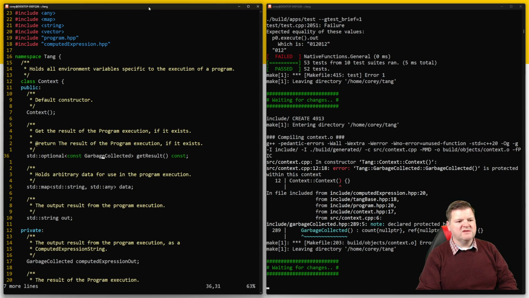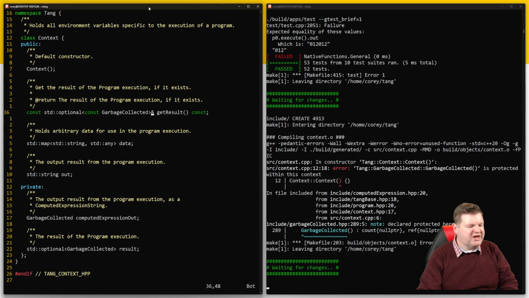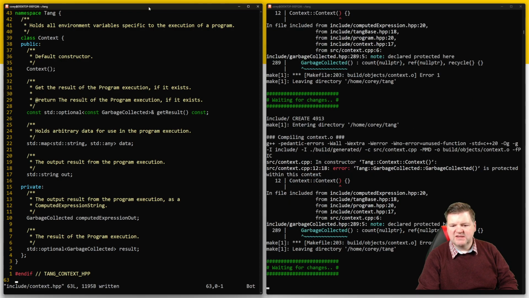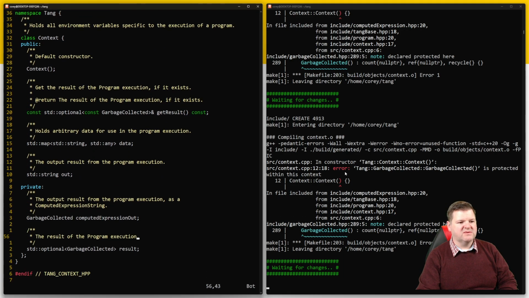Now we've got our get result. Can I do this? A const optional to a, so that it can't be changed, but I can return it by value. Let's see if that works, if it complains. All right, so context.cpp line 12. We're not even there yet. I guess we're getting there.